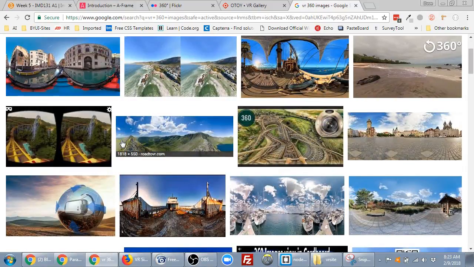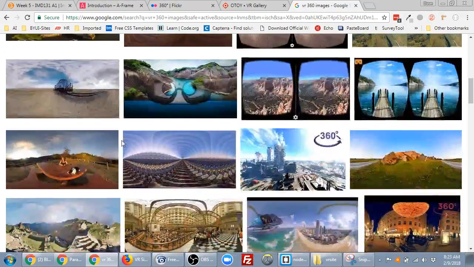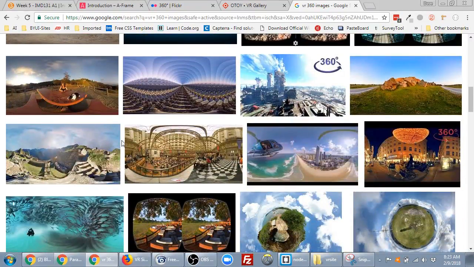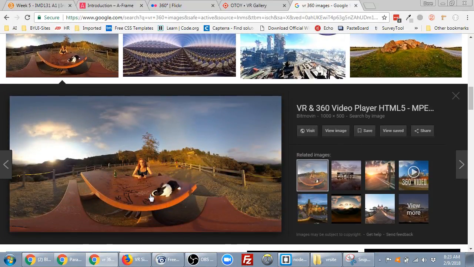Now, I'm not requiring that you use these 360-degree images. You can just use normal ones if you want. It really doesn't matter to me. Then you got these weird ones with some lady hanging out with her rabbit. Okay, weird.